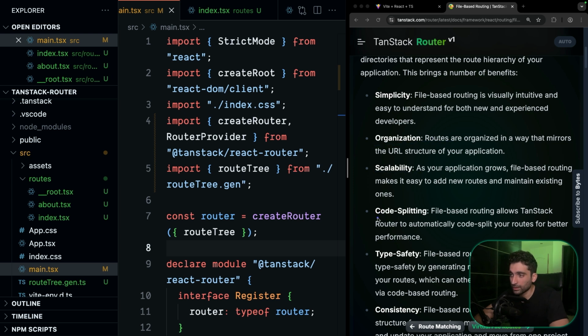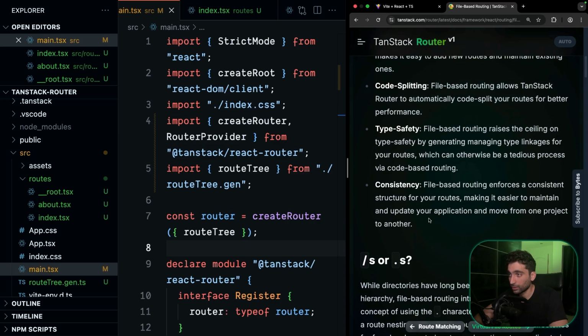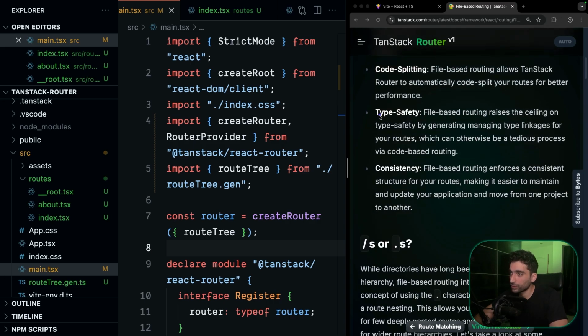Later, we are also going to see that we can do code splitting easily when we use the file-based approach, as opposed to the code-based approach where we are going to need to do a lot of stuff manually. And of course, we are going to get a lot of type safety features out of the box by allowing TanStack Router to generate a lot of TypeScript related stuff when we use this file-based approach. But now that we are using the file-based approach, let's now focus on exploring more features in TanStack Router.